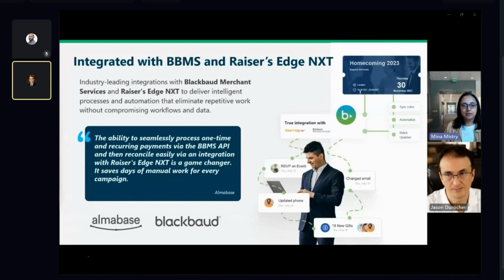And they've worked with many Blackbaud customers in the education sector who use both RENXT and BBMS today. Think about forms for setting up ticket purchases for events or for giving days. The payments that they collect through the Almabase platform will process through BBMS. And in addition, they'll sync that data with RENXT two ways.